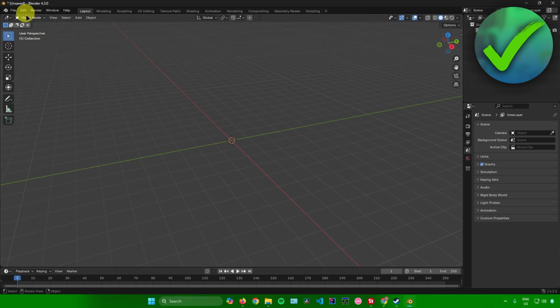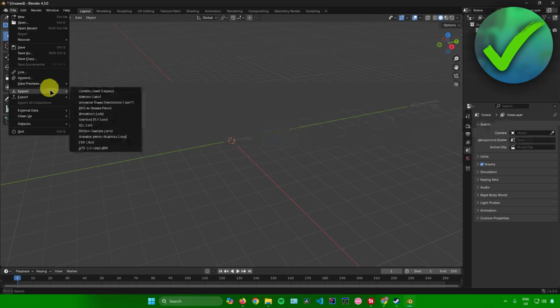And then once you're in Blender, what you want to do is go to File, go to Import right there. And then after that, just look for the FBX format. So it's this one right here. It's the second one to the last. So just click on it.